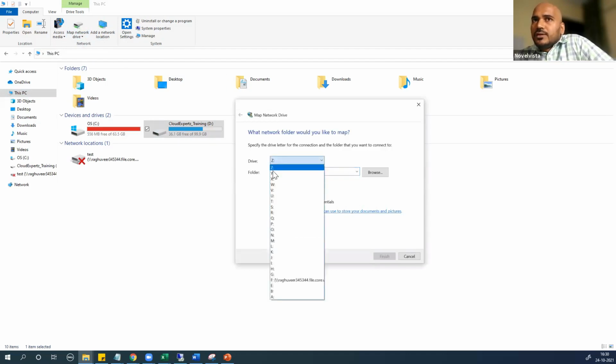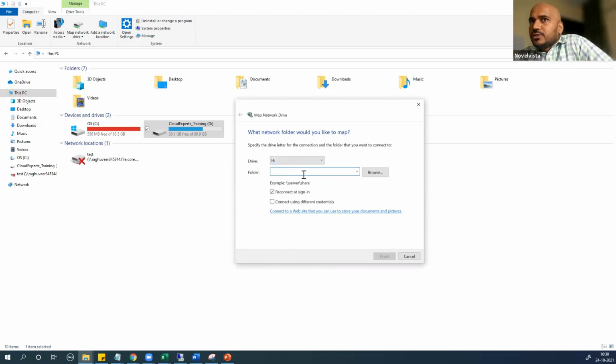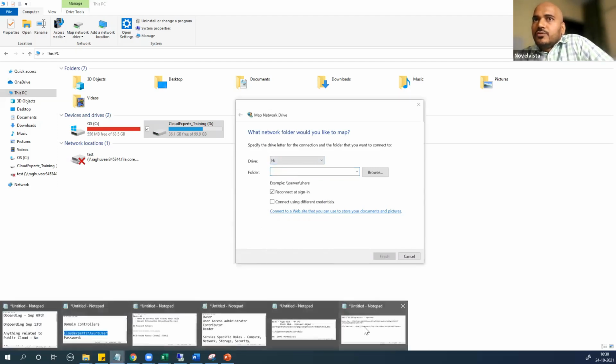Then you select a drive letter. You can select any of the available drive letters. For example, I select H. Then you need to type the name of the file share. That's what you need to type. So the name of the file share you already have in the notepad.